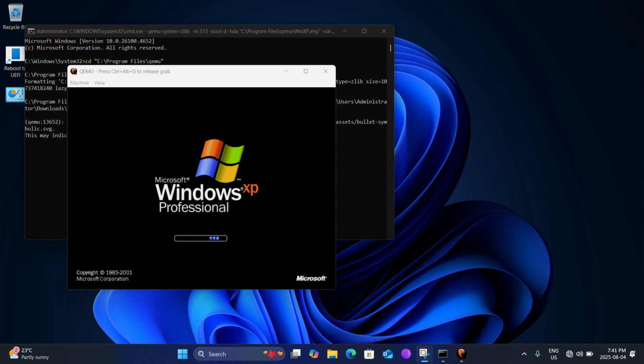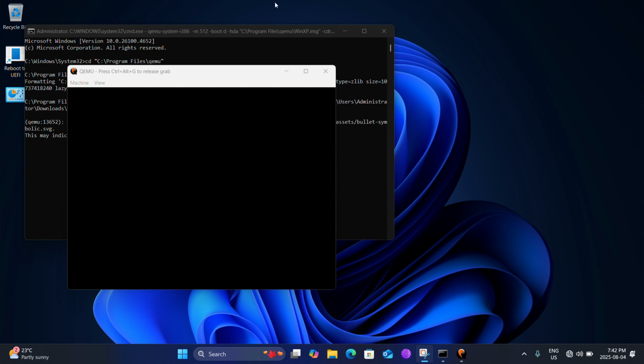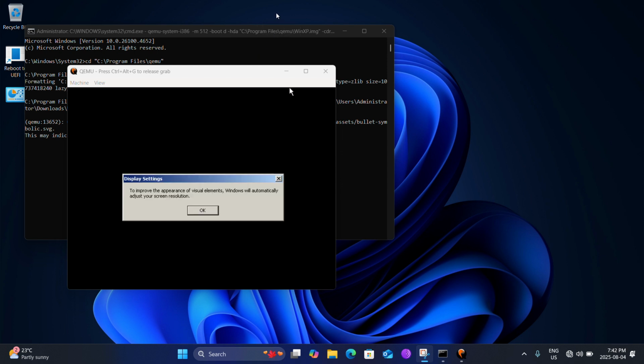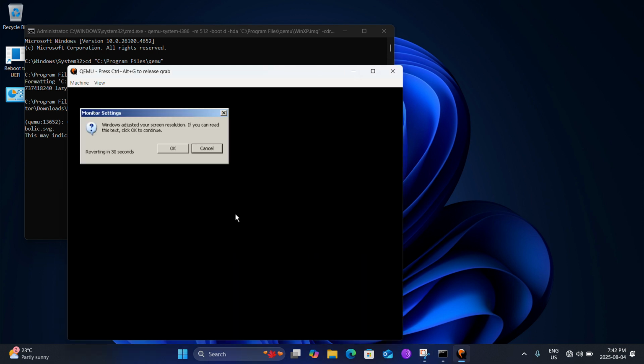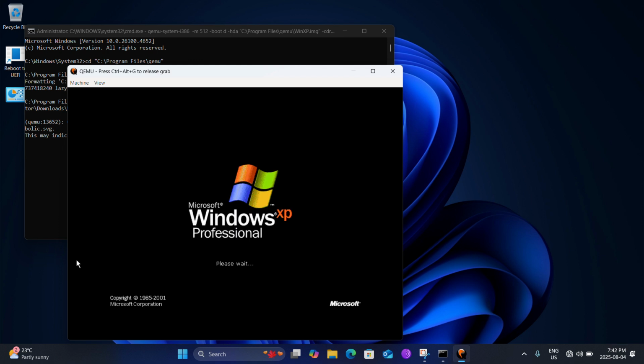Our VM has rebooted again, and so now the setup should basically have finished. So let's see what it does. Yeah, see, it says to improve the appearance of visual elements, Windows will automatically adjust your screen resolution. If you can read this text, click OK to continue. Click OK here, and it's just gonna finish booting, I guess.